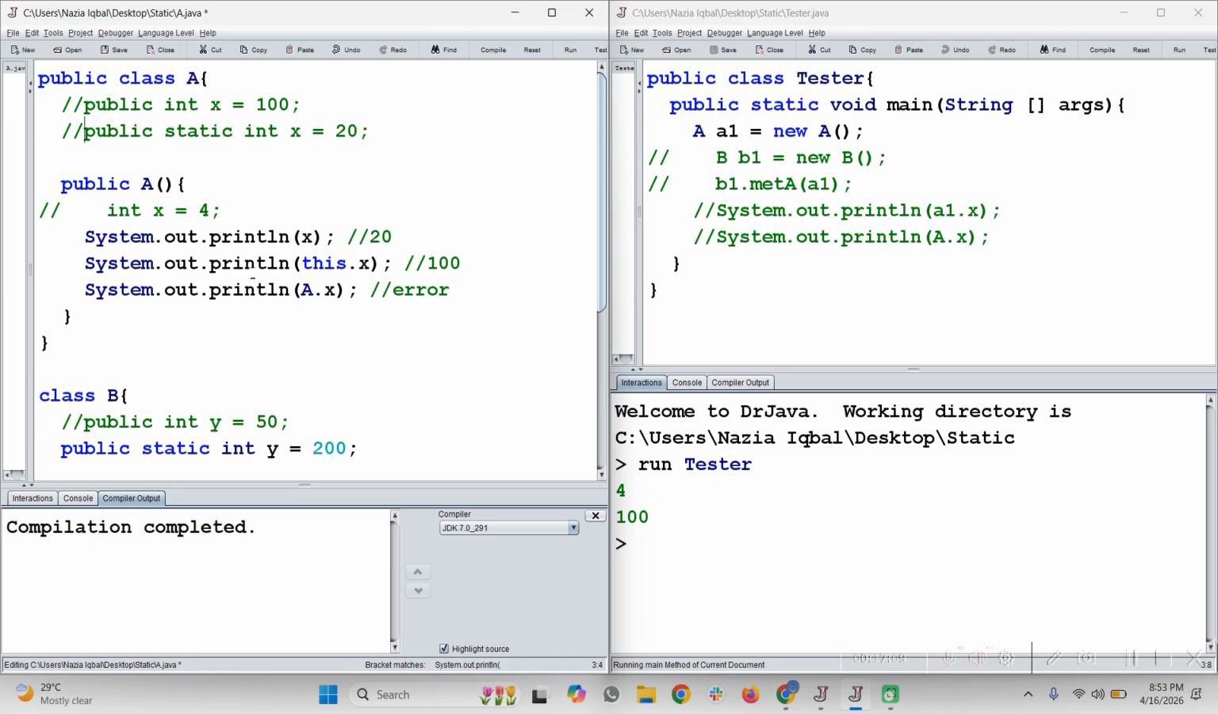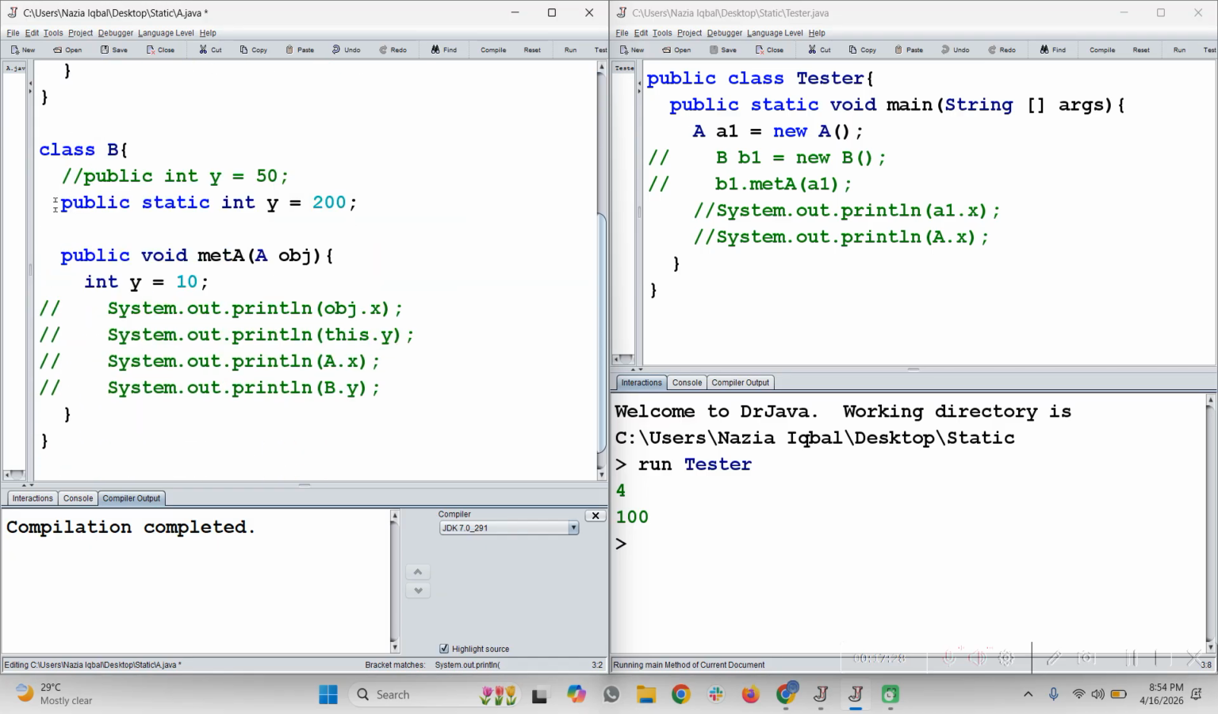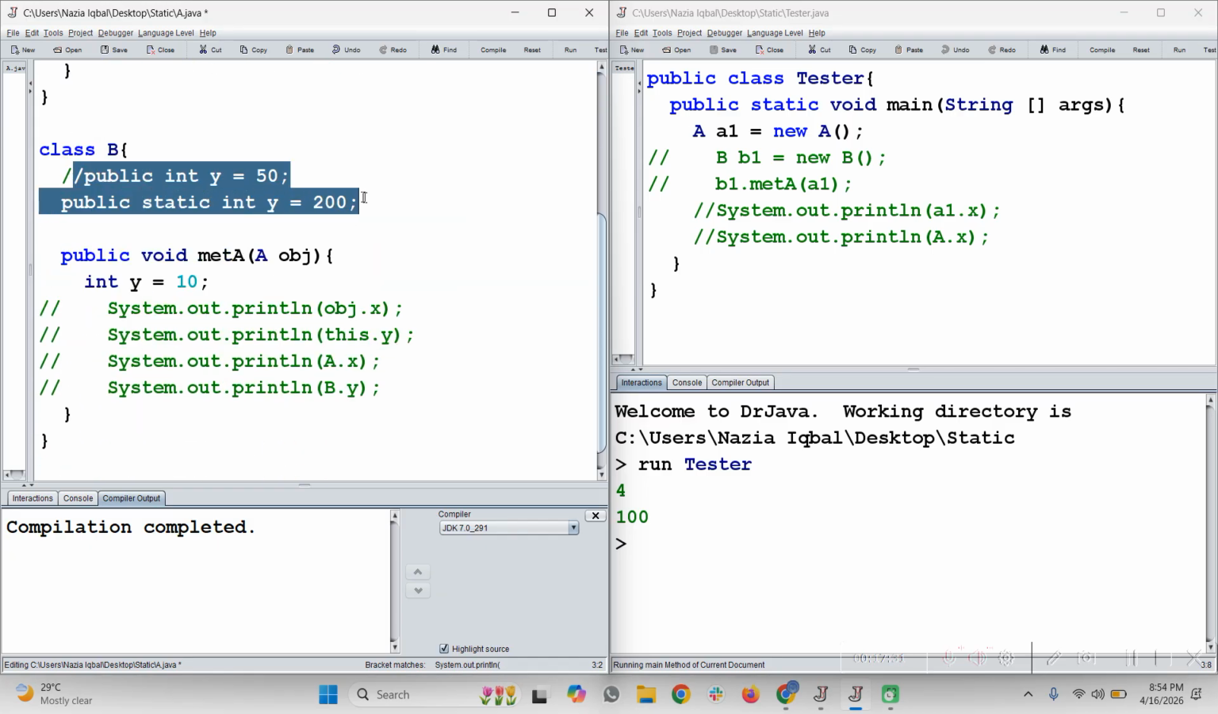Basically, these portions are important for your tracing problem, because you need to know from where and how you can access the static property, or when you have to access the instance property, local property, or the static property. So let's check the next one. Next class, and this is another class, and in the class I currently have 2 variables. I have commented one portion. Both variable names are y.